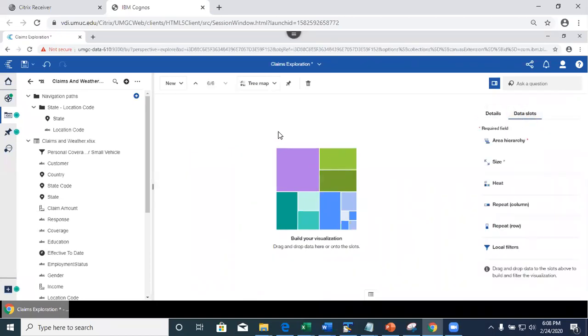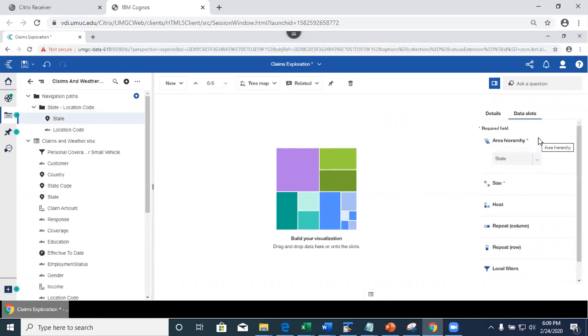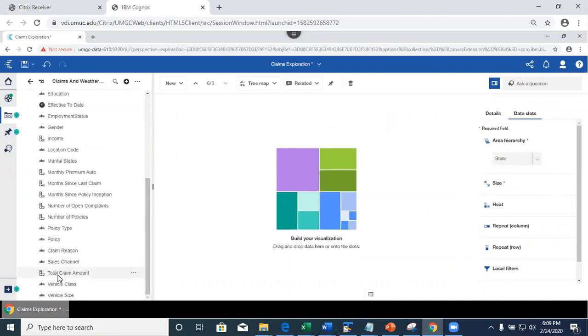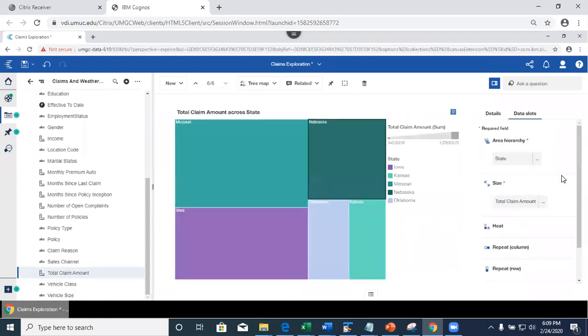And now I'm going to go to the data slot, and here I want to do the state. Let's see if it lets me drag and drop from here. Oh yes, it does. Look, I have to highlight the state. So I highlighted the state. Now, what did I want to see about the state? I probably want to see the average total claim amount per state, and this is what it's going to do. I probably do not want to see the total, but let's leave it as is for right now.